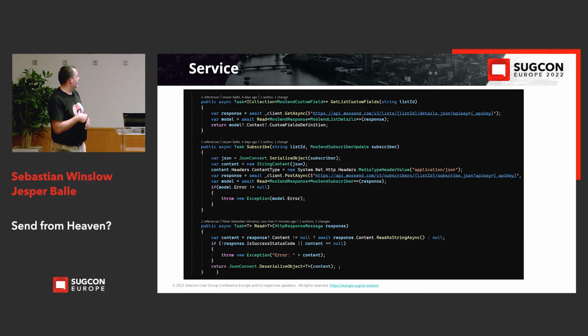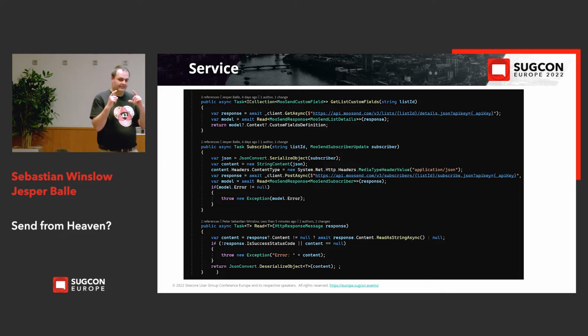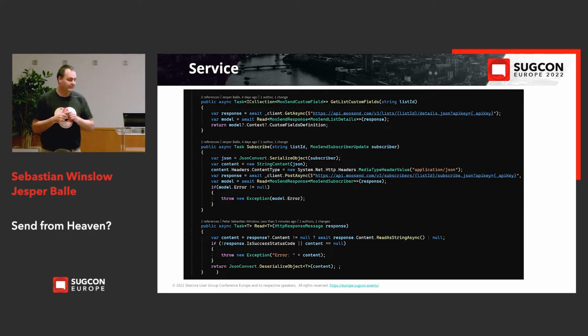Here is a function for subscribing a user, right? So just the API key. There are simple methods for all of these things, and a little bit of JSON you need to build to send the parameters with you.